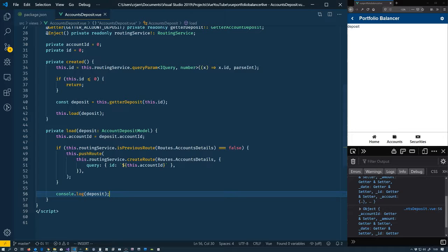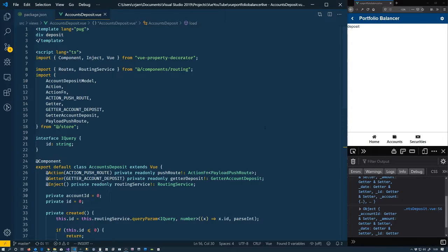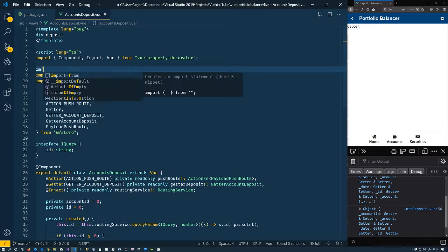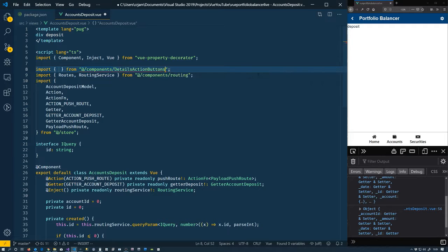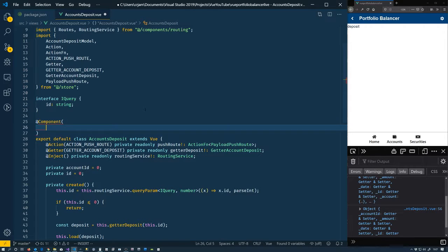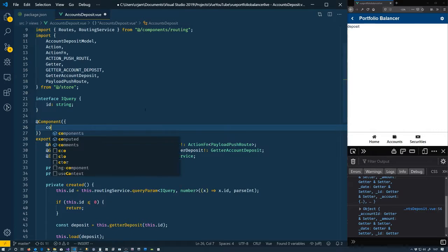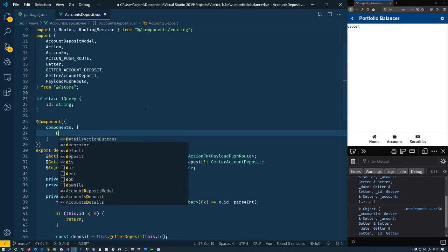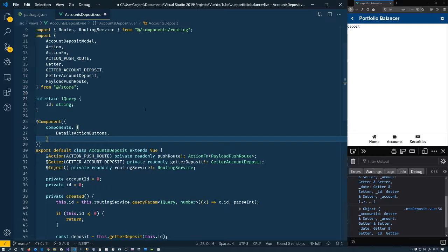So we've got that. Let's come back to import a few things here. Import from /components/, we have our details action buttons. So default details action buttons. We're going to use them, of course. We need to clear them. Oops. Components and details action buttons. So we've got that.